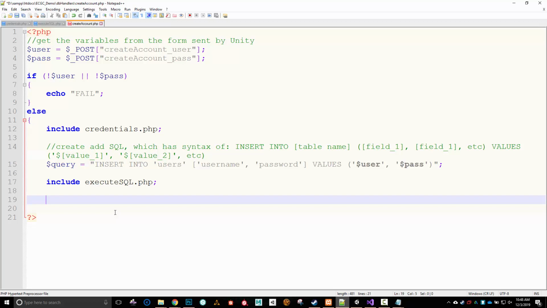But for right now, let's just go ahead and do an echo "account created". There we go. And save that. Okay, so that's saved. So let's see what will happen here. We should be able to run this.